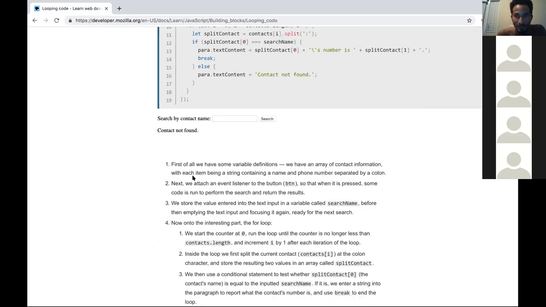So, first of all, we have some variable definitions. We have an array of contact information, with each item being a string containing a name and phone number separated by a colon. Next, we attach an event listener to the button so that when it is clicked, some code performs the search and returns results. We store the value entered into the text input in a variable called searchName, before emptying the text input and focusing it again, ready for the next search.